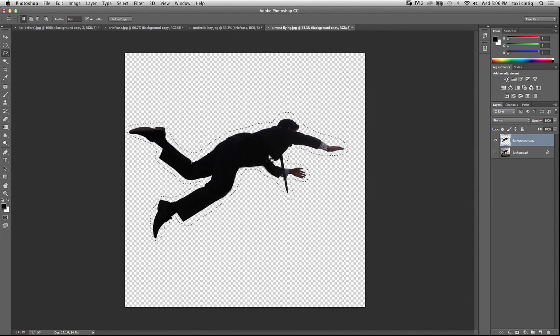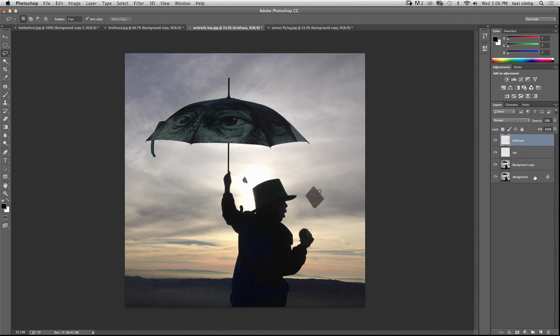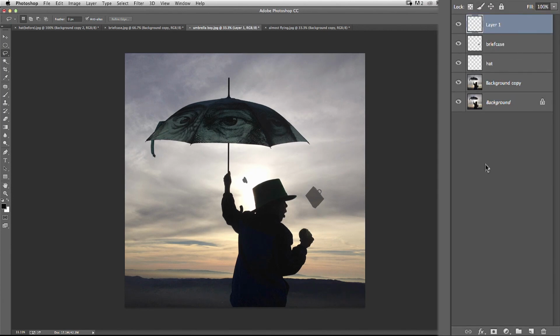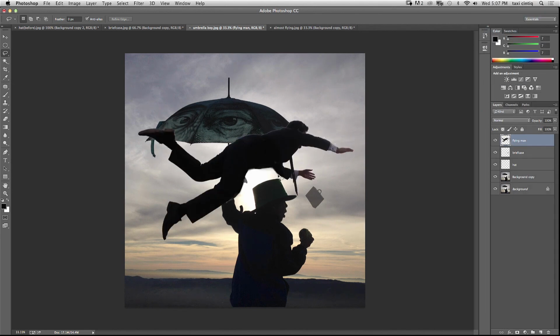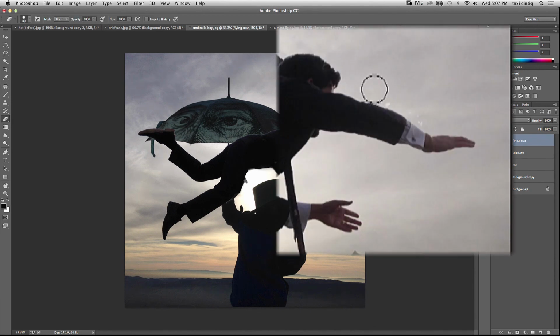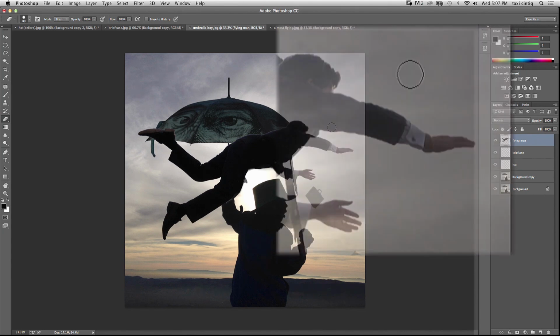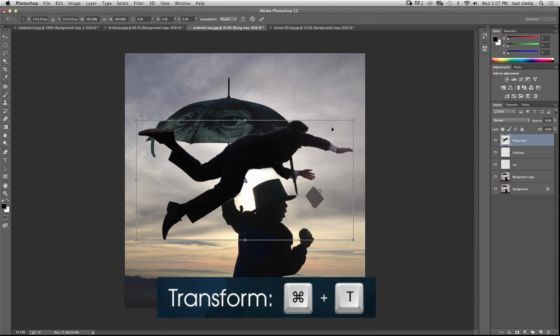I'm going to once again copy by Command C, and I go back over to my umbrella photo, add one more new layer, and I'm going to call him the Flying Man. And Command V to paste him in here. He's way too big. I also see a little bit of stray pixels here, so I'm just going to go in and get rid of those. And I'm going to do Command T to make him smaller.